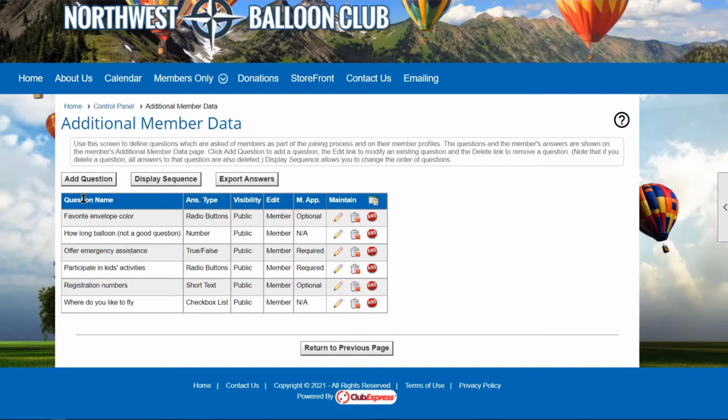So you'll see here, we have the question name, what kind of answer it is, who can see it, who can edit it, and the MAP is whether or not it appears when somebody is going through the membership signup or renewal wizard. So on certain things here, like the offer emergency assistance, we want them to answer this question, and some just don't apply to the membership application, so we won't even ask those questions.